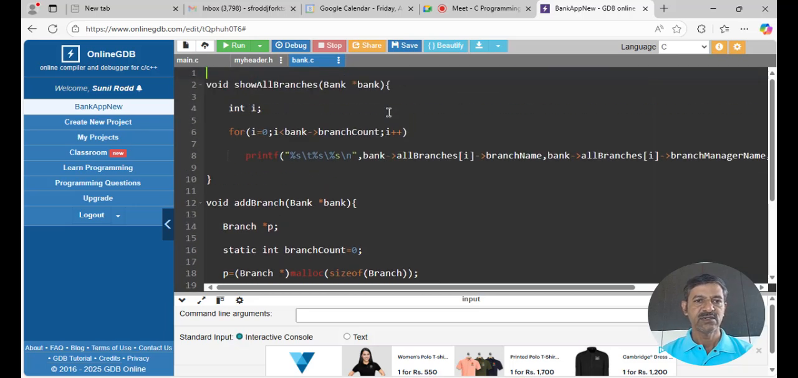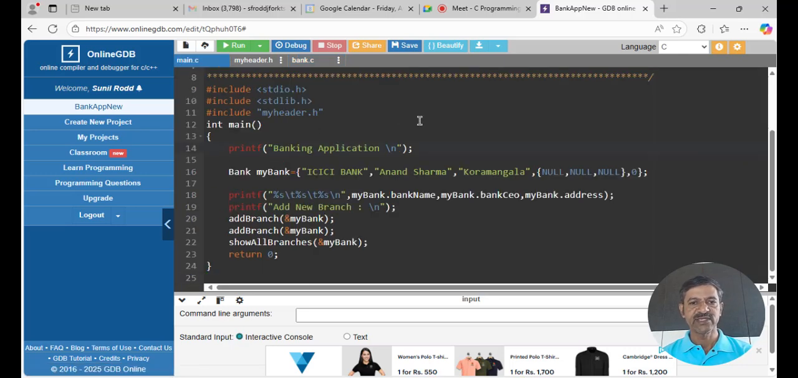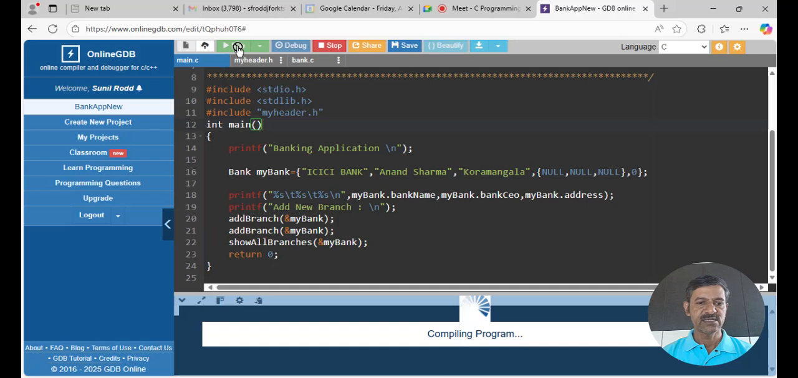Otherwise, you will see a lot of things in one file and it is very difficult to navigate and understand where the problem is. Okay, so after you have split the single file into three files, one for header, one for your banking application, and one for the main, you can now run and see.